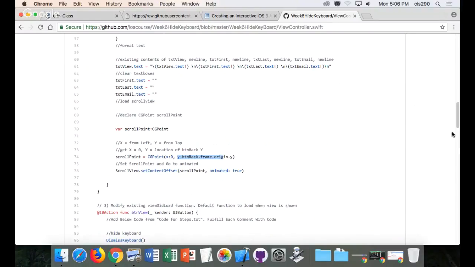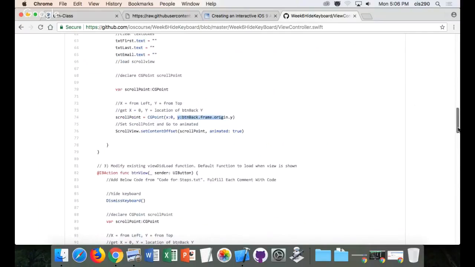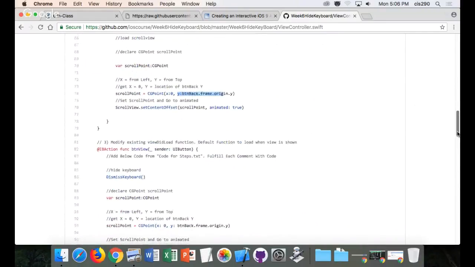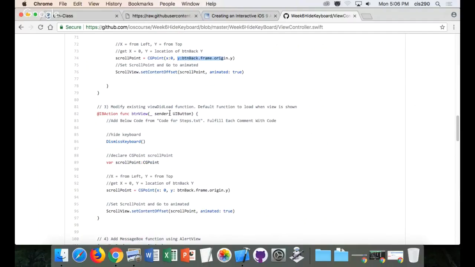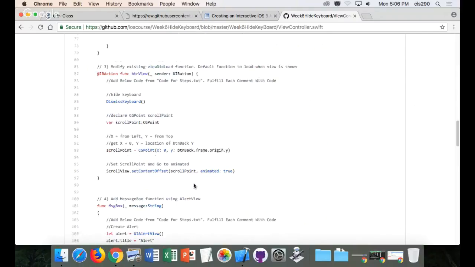Then the view button at the top of the app, to get to the bottom of the view to see all the contacts, its function basically dismisses the keyboard again and sets a scroll point. Notice here, it's exactly the same as it was for save because we're going to the same location: 0 for X, and Y wherever it's at down the screen. Then it's going to set that scroll point to that location and go there.